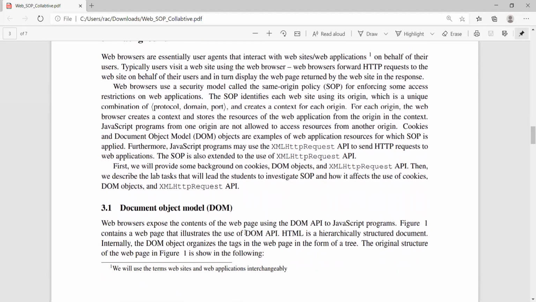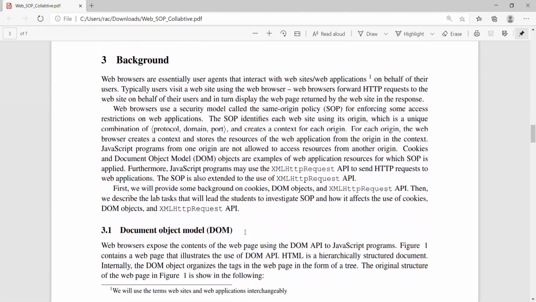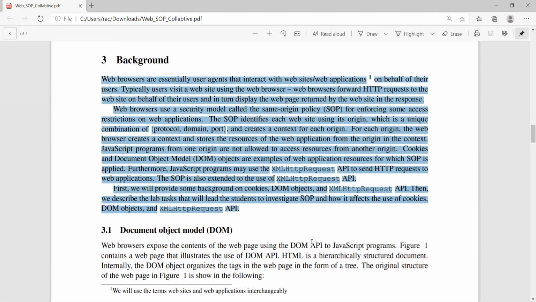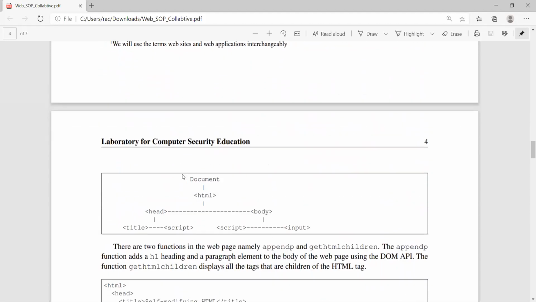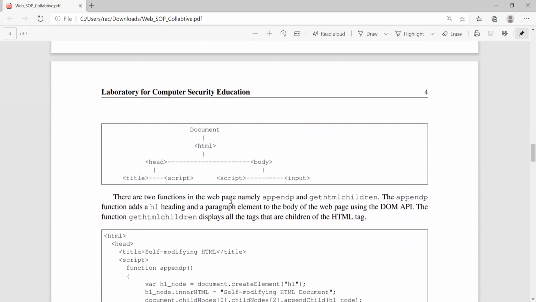Now, for those of you that don't remember JavaScript and DOM, you can go ahead and read through this. It'll provide some background. Here's the document object model, as I drew it out for you. So you take an HTML site and you can break it up into the different tags.